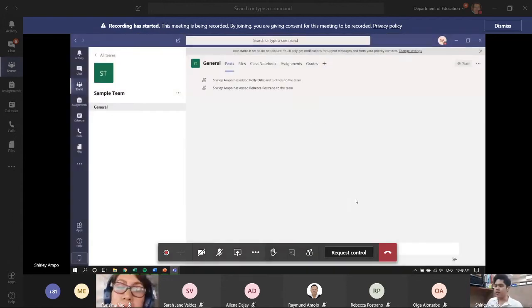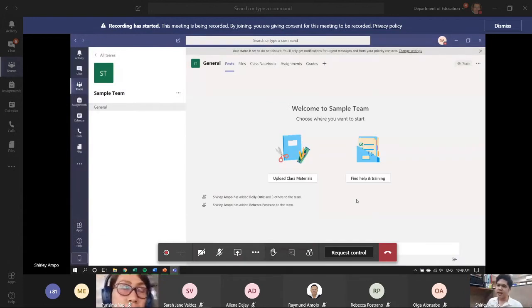And we are now done. So we have now just created our team. Ito po yung magiging itsura niya. Since this is a class team type, iba po siya sa nakikita niyo sa existing team that we have right now because it has the learning management system features.